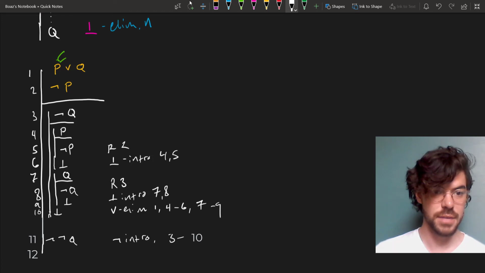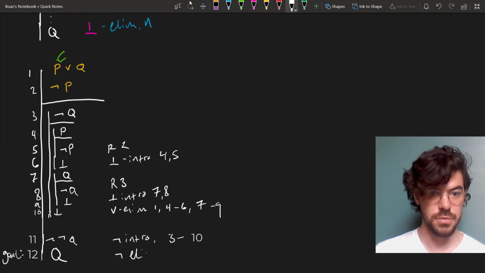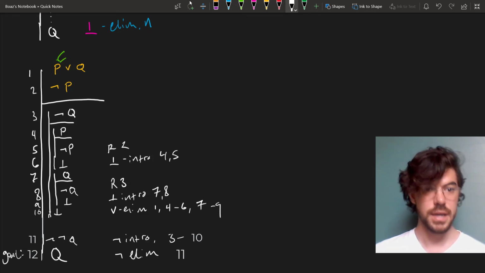And we're getting right down by the bottom. We'll rewrite our goal in here. By double negation, this just gets us Q. So we use the rule of negation elimination. And there you have it.